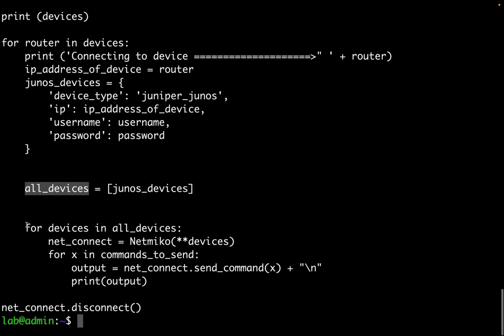Then comes the second for loop. The second for loop is just saying that for devices in all devices, which is again a variable, I am just invoking the Netmiko module to connect to the devices and send the commands.